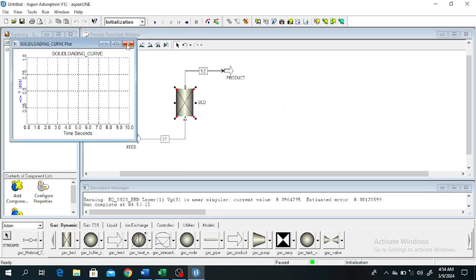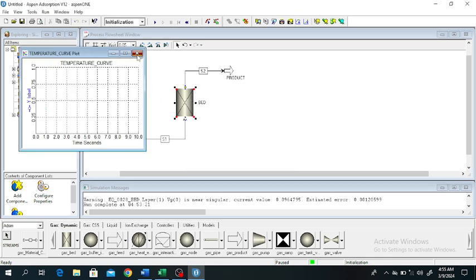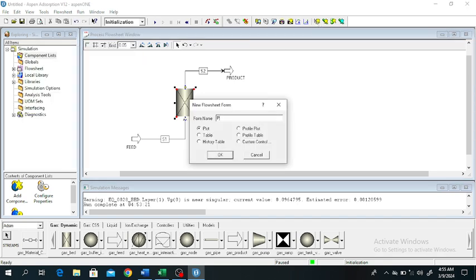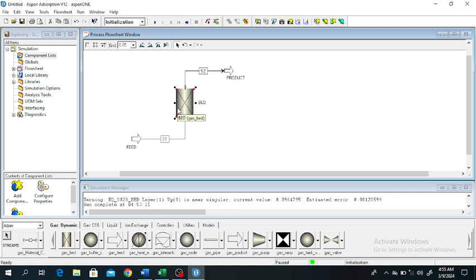Close. New form, temperature, gaseous temperature curves. Close. Pressure, gaseous pressure in the bed. Close. Okay, you can plot other curves, but for this I will plot these some curves.